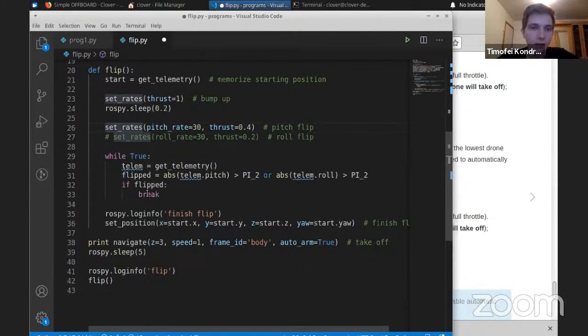Okay, and then if flipped is true, so if just flipped, this is the same as if flipped equals true, because flipped is already either true or false. If flipped, then break. So this loop breaks whenever you reach this half of pi. And then there is log info, which has nothing to do with the program logic, just logging.